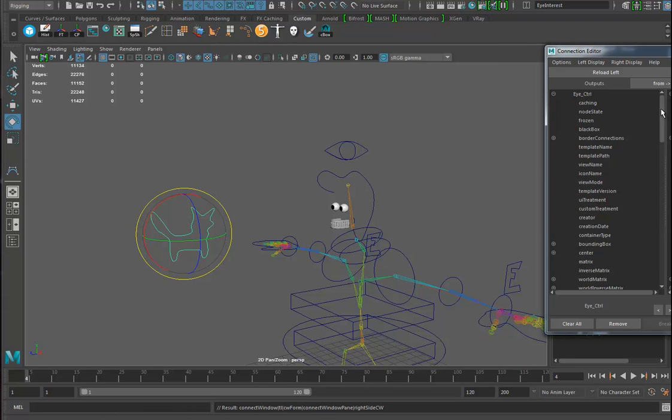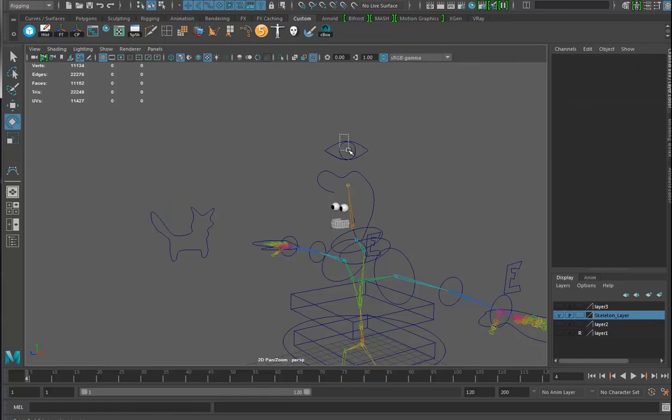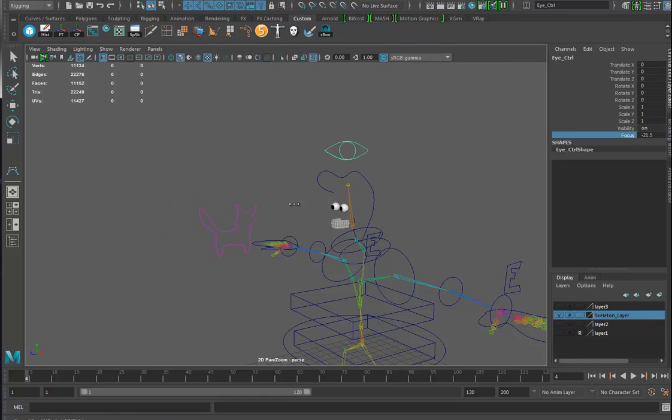So the eye interest is on the right side, and the eye control is on the left. And there's focus. And then if I find the translate, the translate Z, and they're connected. So I can close that. Actually, you can't see that. Okay, there we go. And I'll just check. If I do this, I check out the focus. Okay, so I can control the focus of this right here.